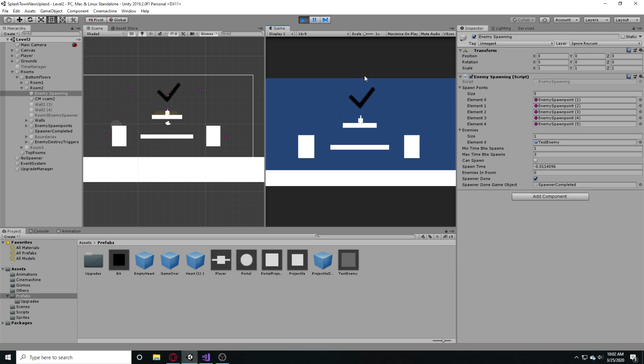So yeah, that's pretty much our enemy spawning tutorial. I think it's a pretty simple and effective way to go about enemy spawning, and a very customizable way.